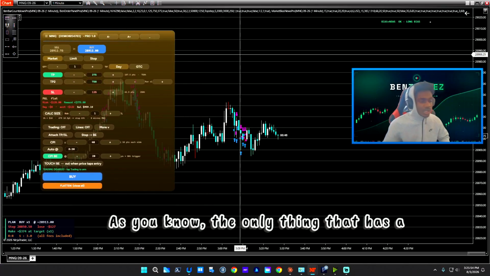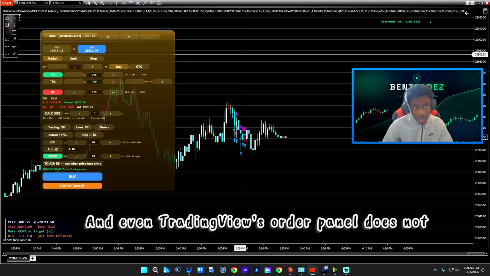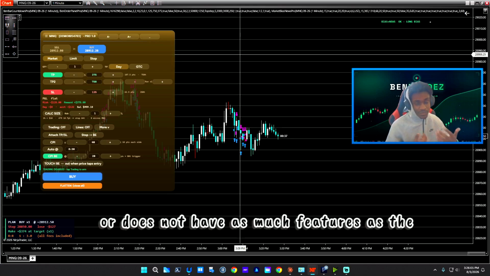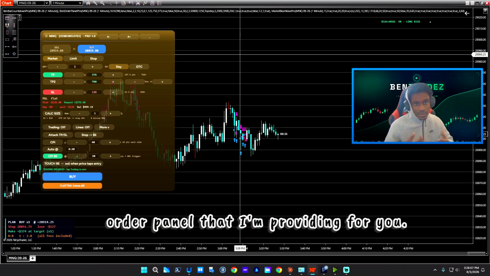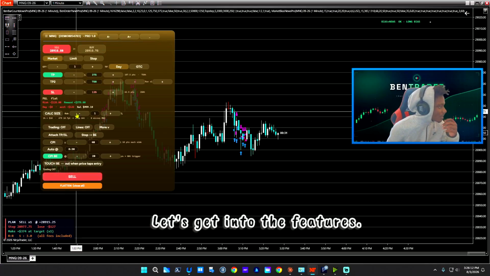As you know, the only thing that has an order panel from what I am aware of is TradingView, and even TradingView's order panel does not look good, or does not have as many features as the order panel that I'm providing for you. So let me show you. Let's get into the features.